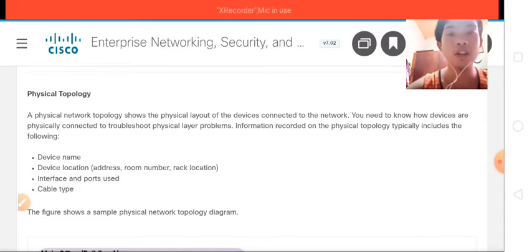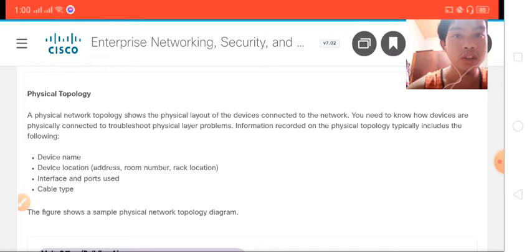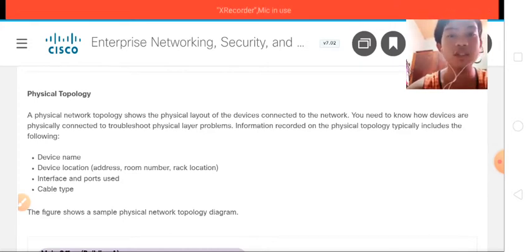We have these four needed information that needs to be documented, which is device name, device location, interface and port use, as well as cable type.